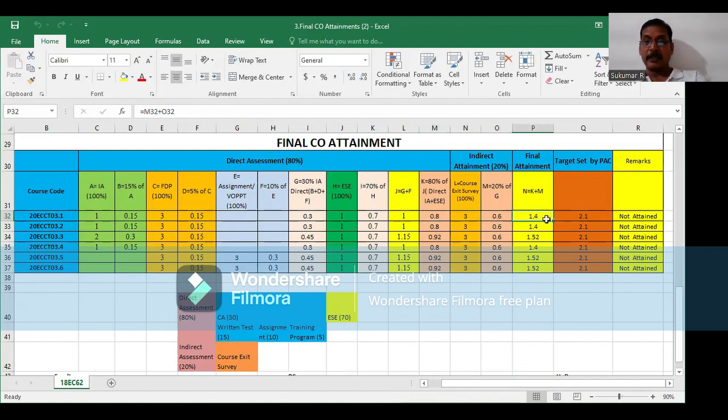Similarly, for all the 6 COs, we have got these values, which is the final attainment for this particular course for all the COs, CO1 to CO6. So 1.4, 1.4, 1.52 for CO3, 1.4 once again for CO4, then 1.52 for CO5 and 6.